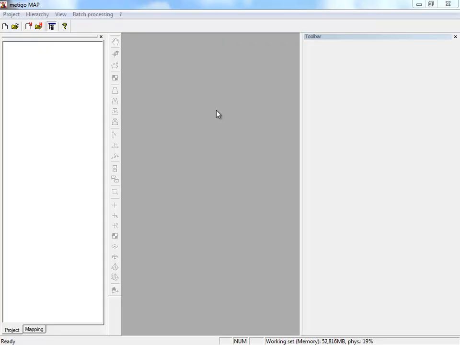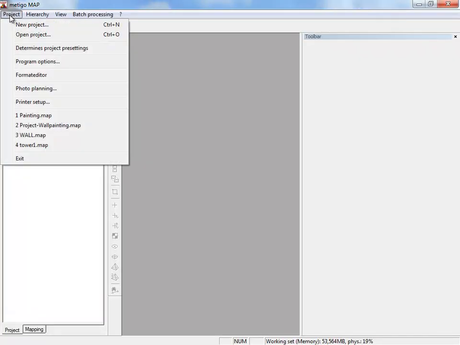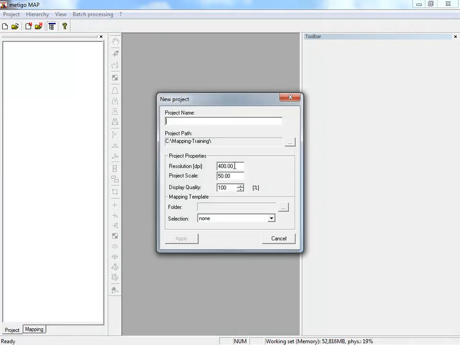To start our exercise, we create a new project. Now we adjust the resolution and project scale for our exercise example.